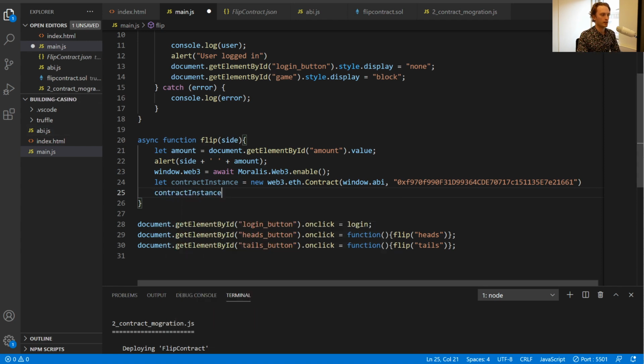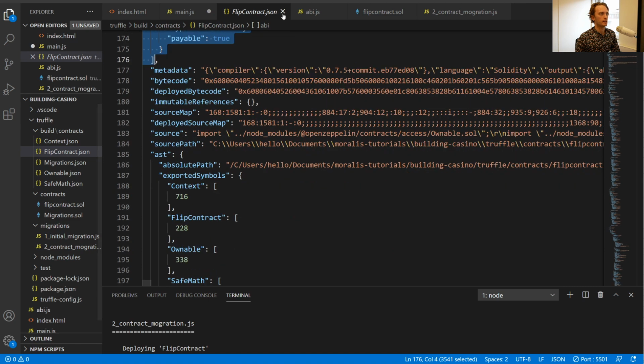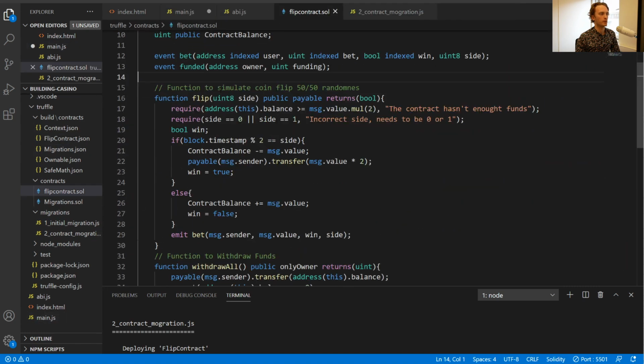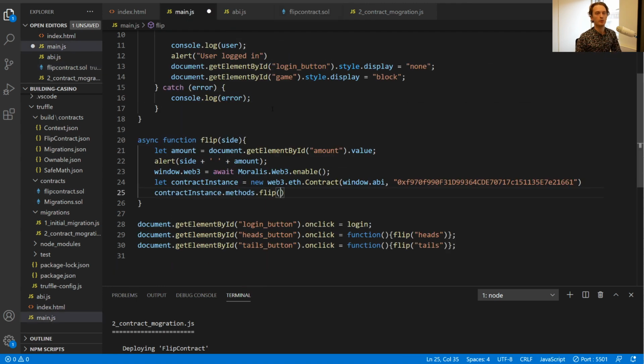We write contract instance dot methods dot flip, because that's what it was called in our contract. It was called flip. And we can look inside the flip contract to see what parameters we need. The only thing we need is the side, so either heads or tails, and it should be either 0 or 1. So heads would be 0, tails would be 1. And then we also need to input message.value. So we need to actually attach some ether into it in order to place our bet.